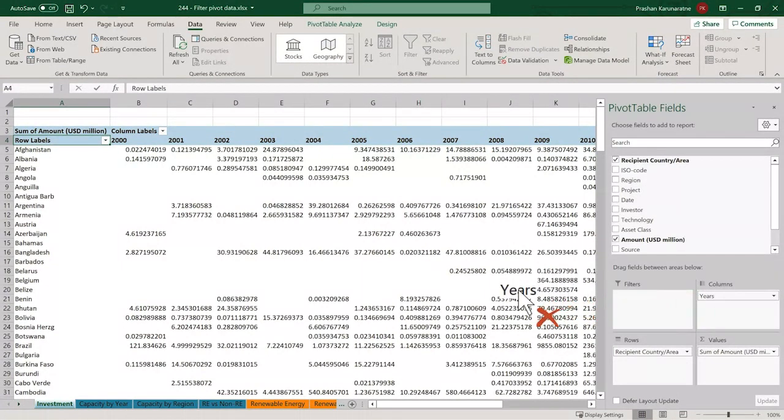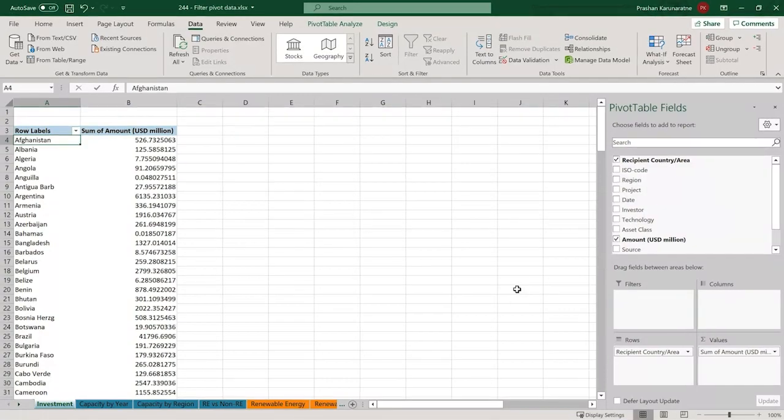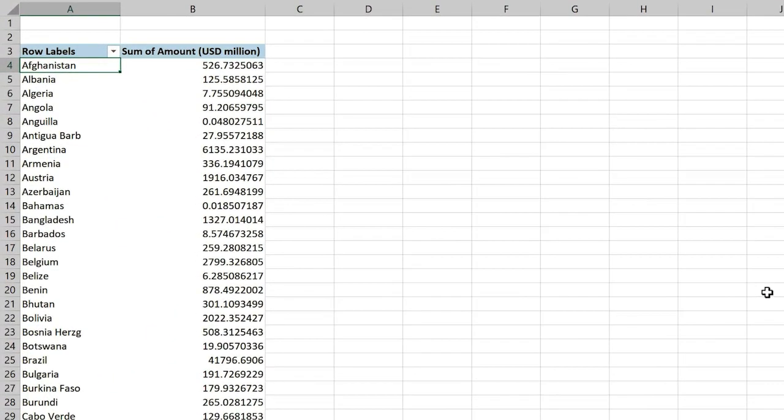So I'm going to grab that and drop it off. Now the last question Rohan wants to ask is, what were the top 5 recipient countries for 2010? Now this time I don't actually want to filter my row label. I want to filter by amount.